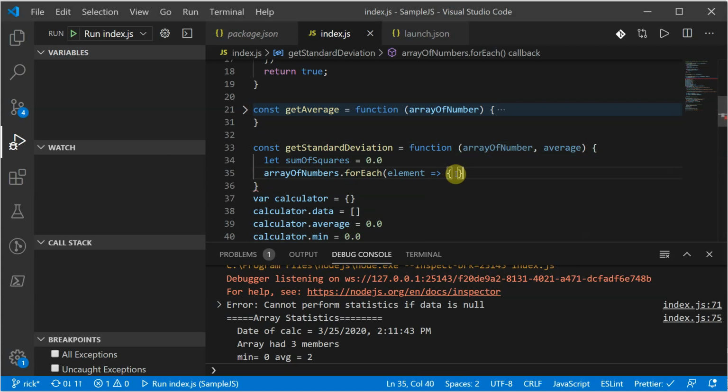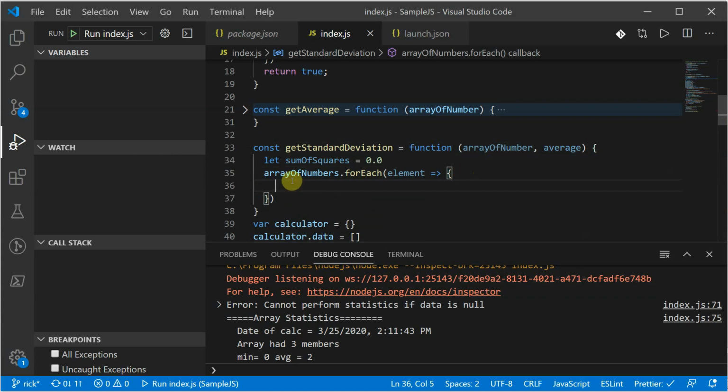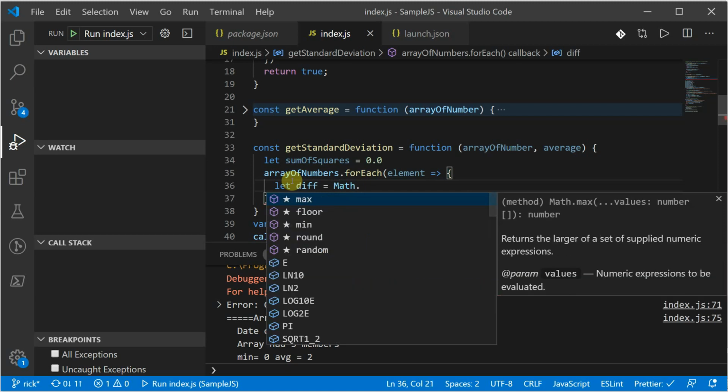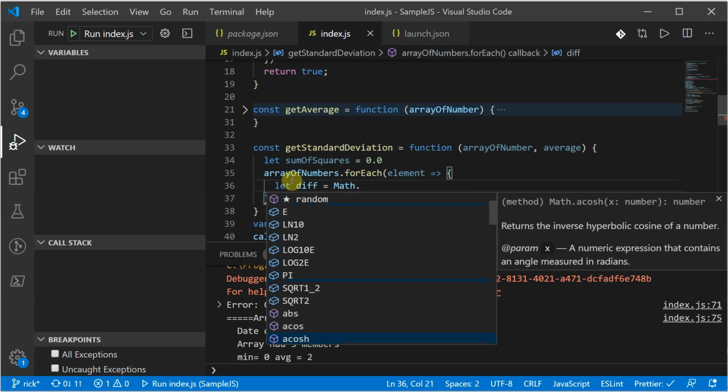I'm not quite sure. Let's see, there we go. Brace. I'll put a carriage return here. And so we'll put our work inside this for each loop. So in this case, we're going to want to have a value that represents a difference between our average and our current value, and we're going to square that. So we'll let the diff equal, in this case we're going to use the global math object, which has all these different methods and properties to it.